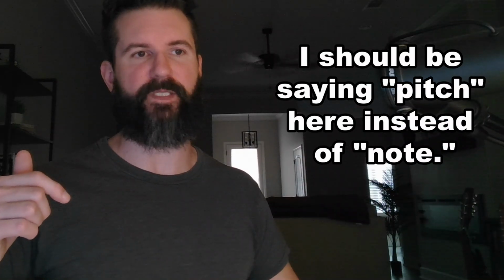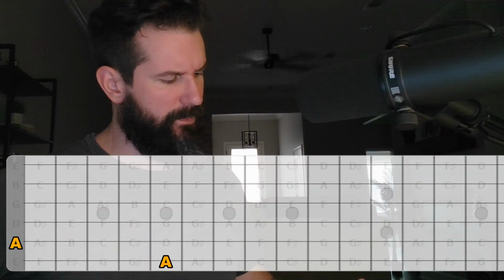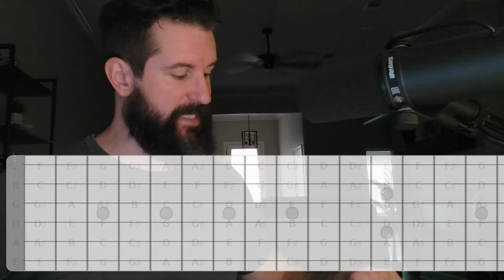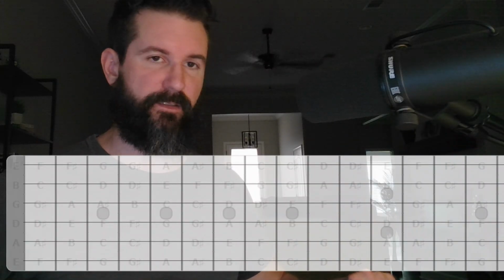In scientific pitch notation, for instance, I believe that would be A2. So this is A2, and this is A2. The guitar has multiple places to play that same A. The piano will only have one A2 on it. I believe that's 110 hertz. So that's one difference in the guitar and the piano.